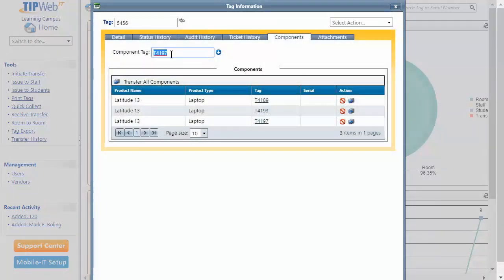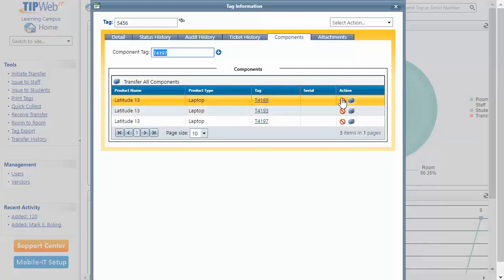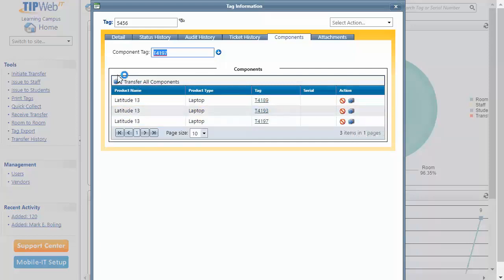Now that the tags are assigned, they'll list beneath the blue grid header, along with the product name, product type, and tag numbers. To the far right, under Actions, we can remove a particular tag as a component by clicking on the Remove icon. We can transfer tags individually to another tag by clicking on the Transfer Component icon. Or we can transfer all tags listed to another tag by clicking on the Transfer All Components icon.